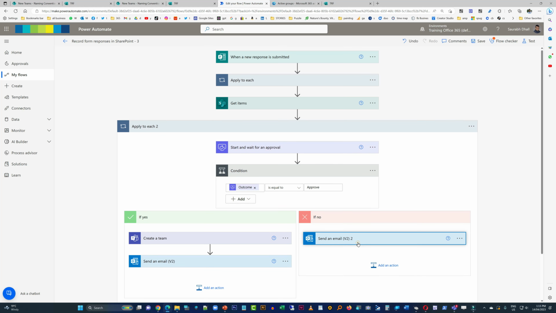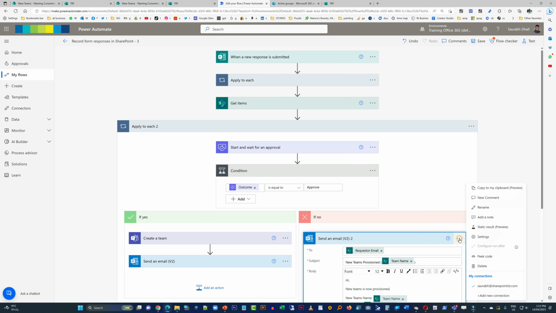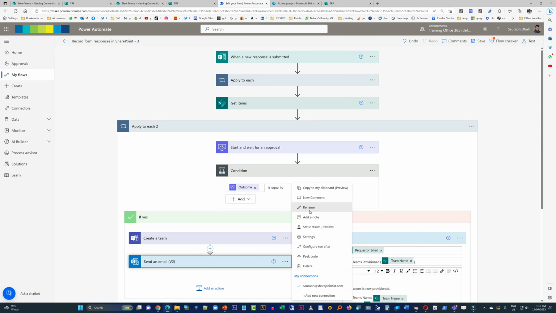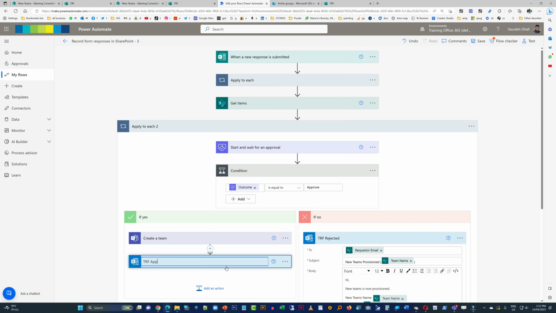I'll just quickly put in the email action over here just in case you guys want to know if it is not approved, then what? Then it's rejected, and then again another email needs to be sent out to the requester. This is how that bit is achieved.